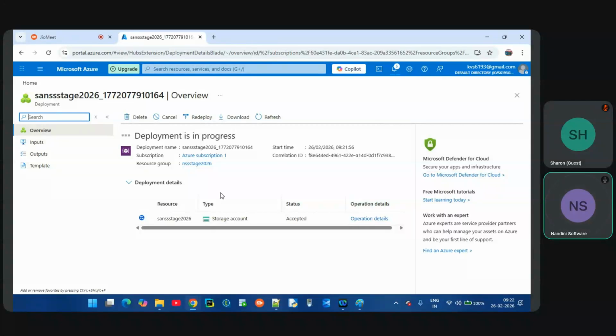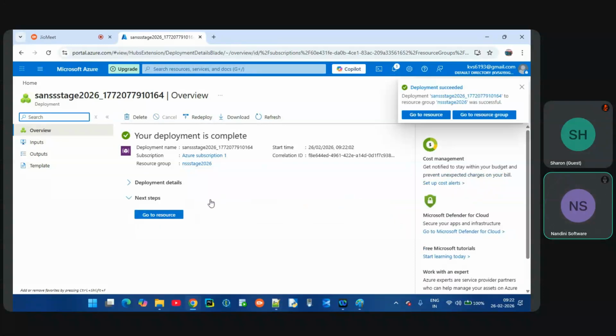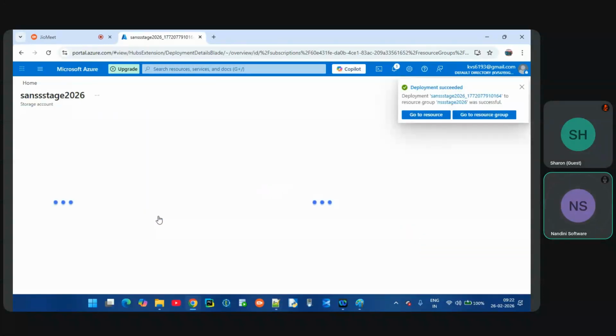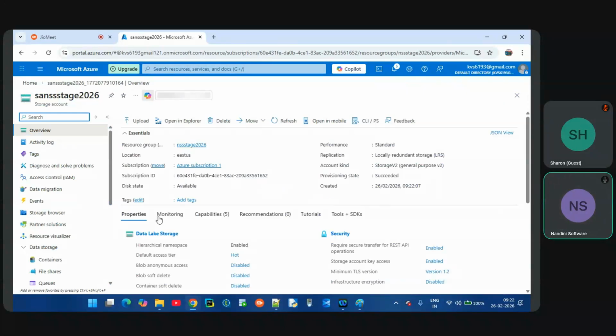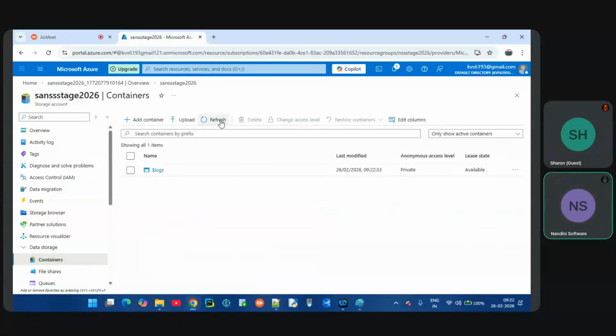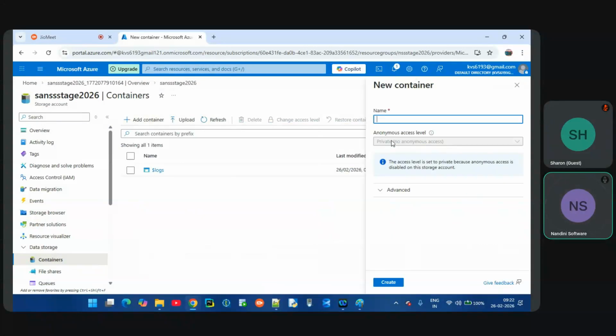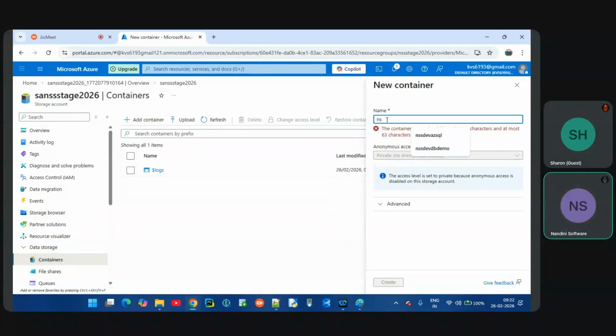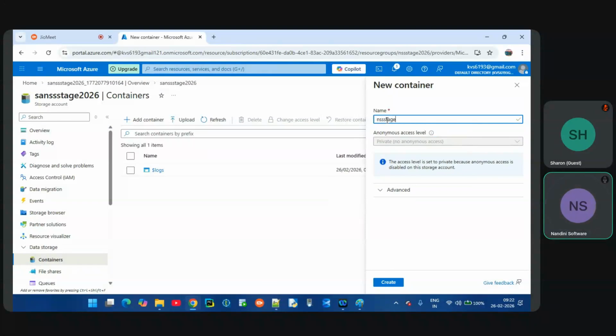Let me wait for the deployment to finish. So my deployment is done. Let me go to the resource, and then to the container. Let me add a container. Let me give the name Nandini Software Solutions stage source. Let me click on create.